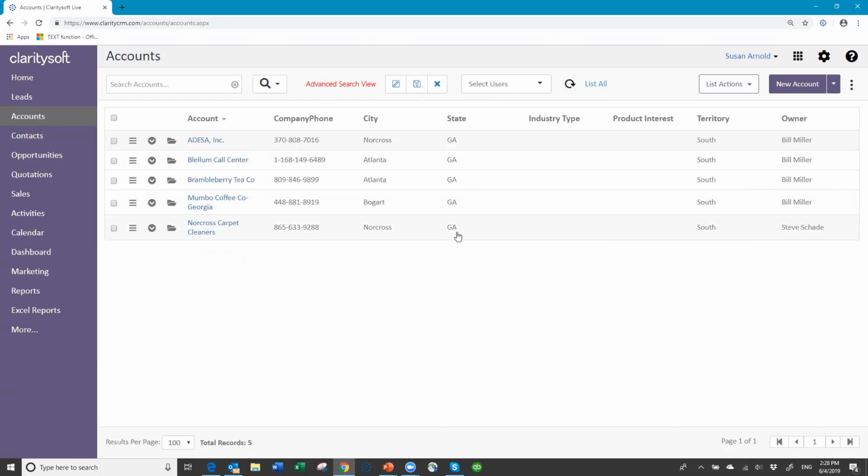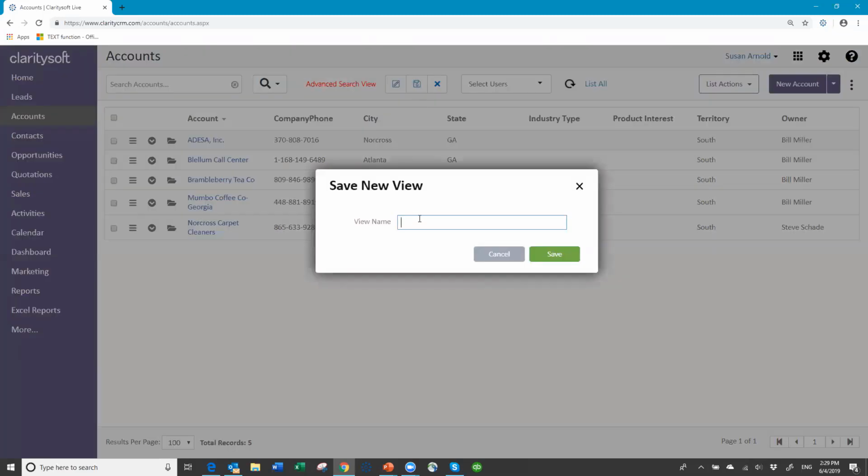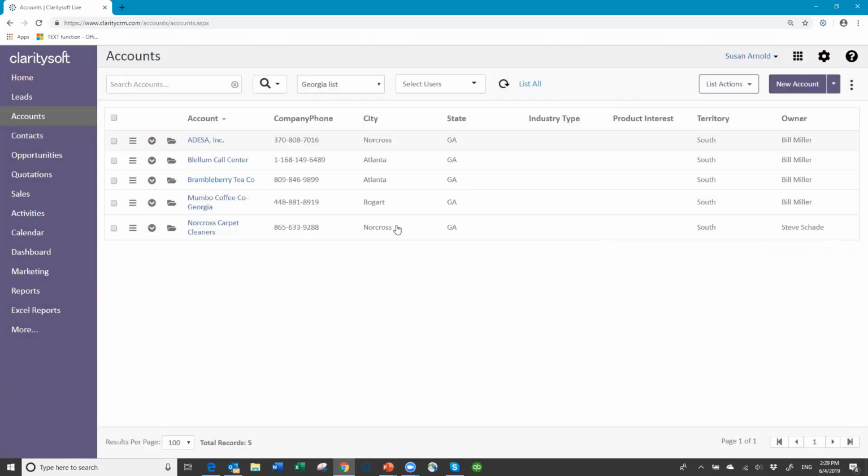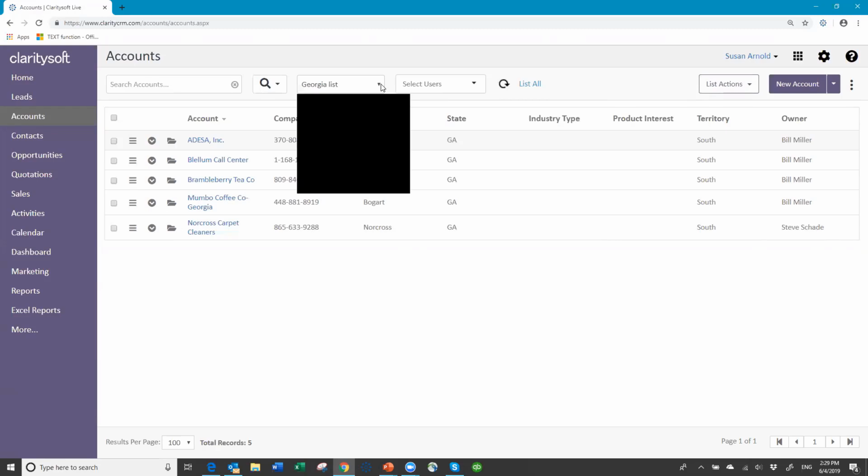Then I'm getting all the ones in Georgia. Also notice when you get these down here at the bottom, it does tell you how many records you're looking at. So you know how many. So if I search on this fairly often, like I always want to know my people that are in Georgia, I can save this view or search, and I could just call it, and then it becomes part of this drop down.